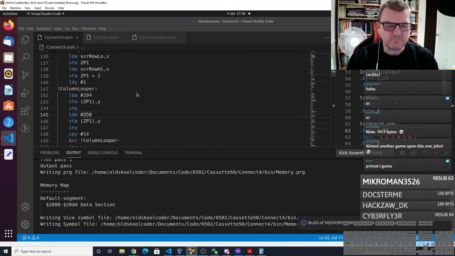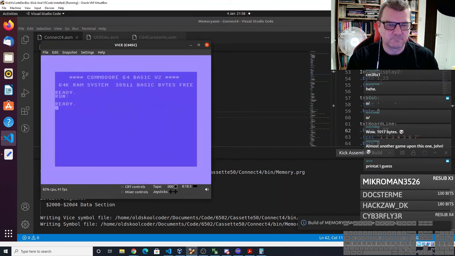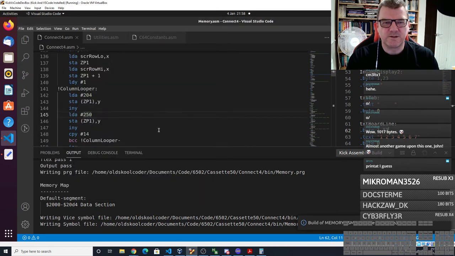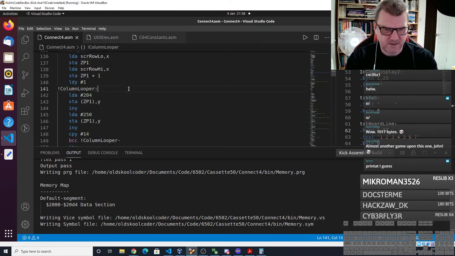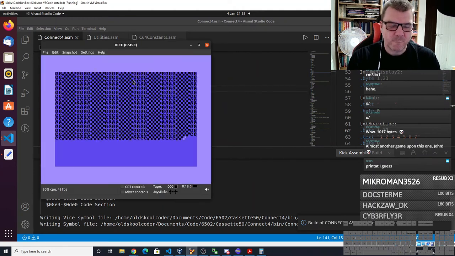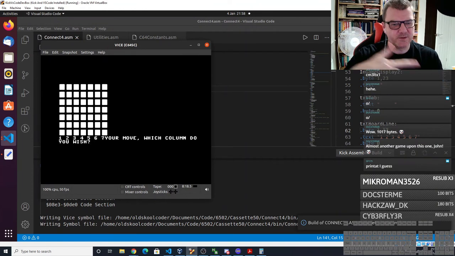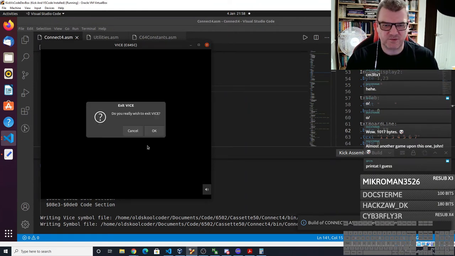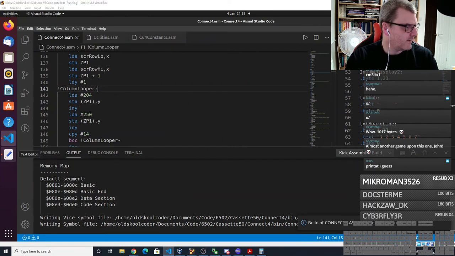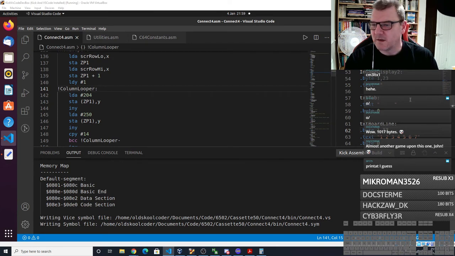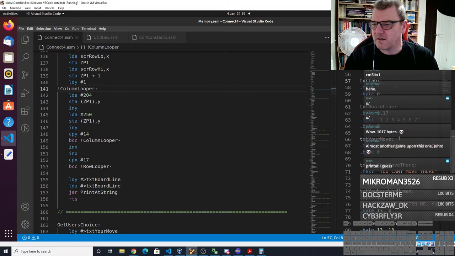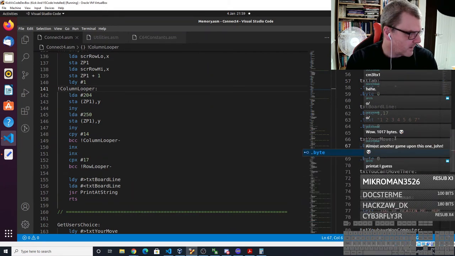F6. I was doing this. Was I on the wrong one? F6. That's better. There we go. So our numbers are now in the right place, but our text is all screwed up. So let me just check that I'm not missing anything. No. Right, so where did I put the text? Your move, which column? Ah. So here, dot byte, and I put it at 0, 20.